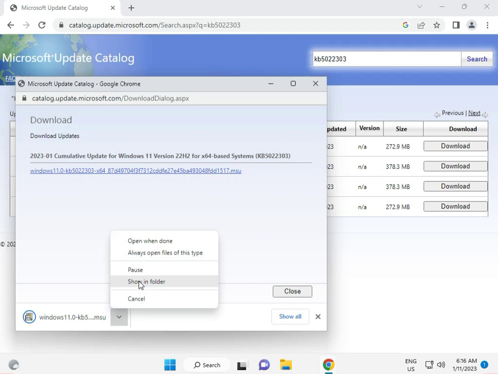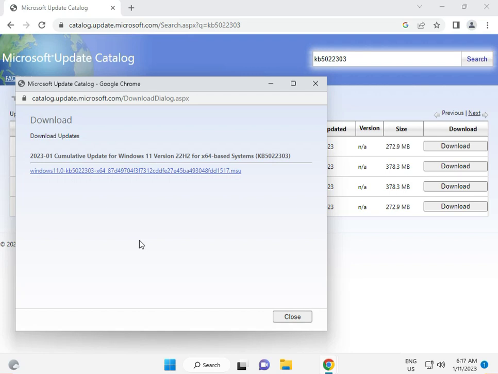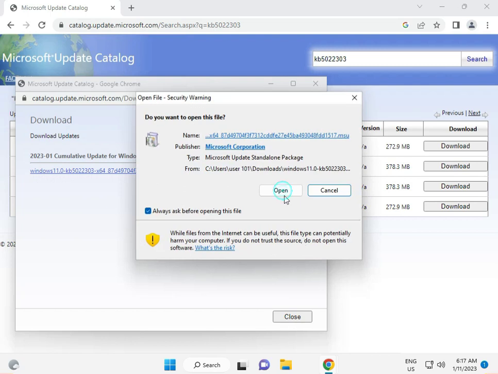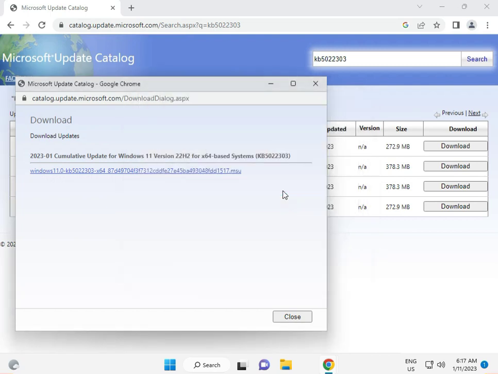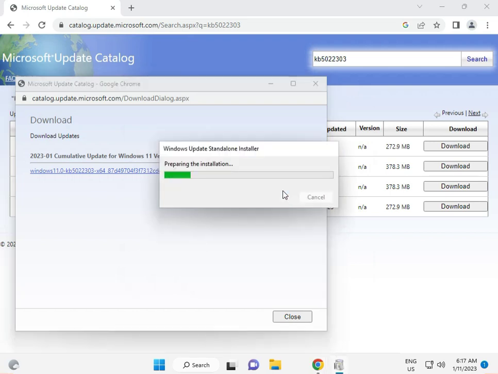Show in folder, open when done. Then click to open. And please wait, it is now installing, and then restart your system.